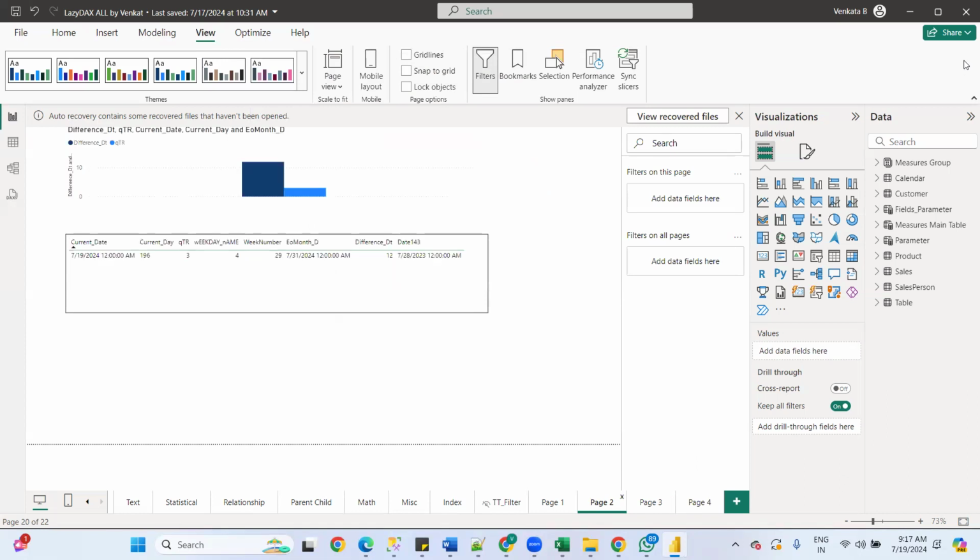Okay. Now the theme got modified. Let's see. I will reopen this file.